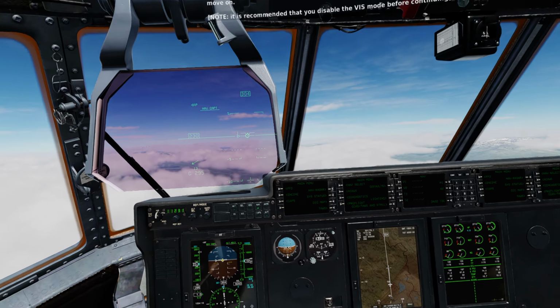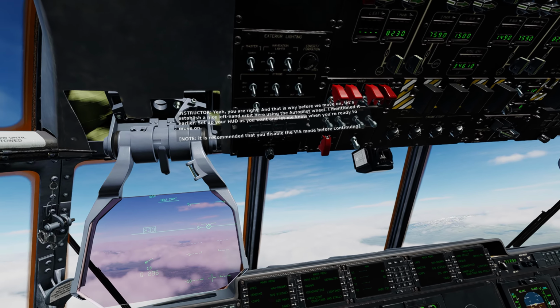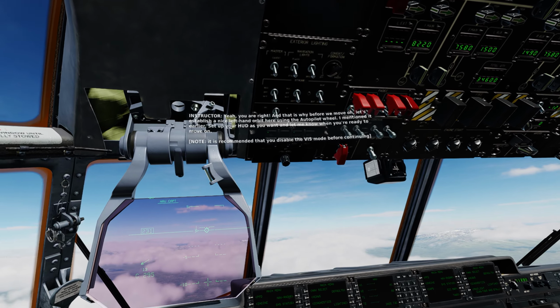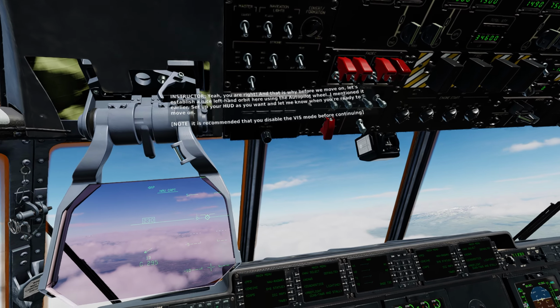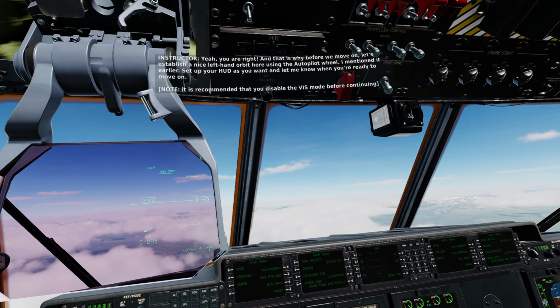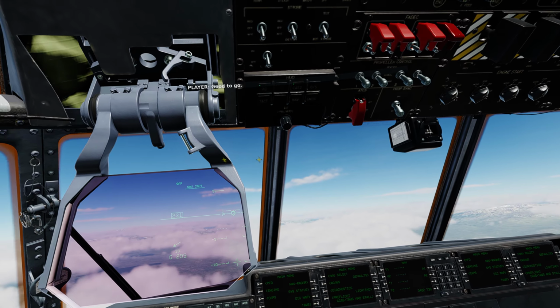Yeah, you're right. And that's why before we move on, let's establish a nice left-hand orbit here using the autopilot wheel. I mentioned it earlier. Set up your HUD as you want and let me know when you're ready to move on. Good to go.